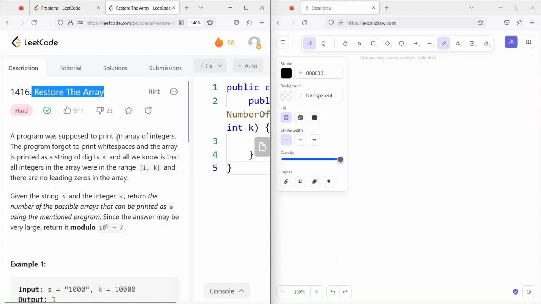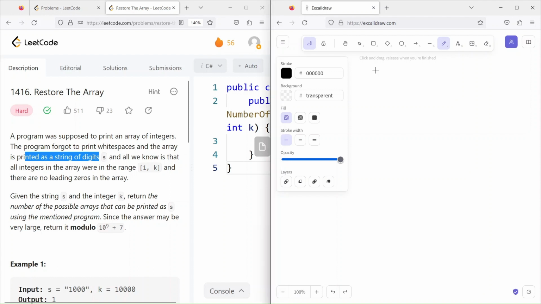A program was supposed to print an array of integers. Okay, we have an array of integers, and basically instead of printing the white spaces or comma, they just print it as it is. So that means that if my array contains say 1570, it just printed 1570.